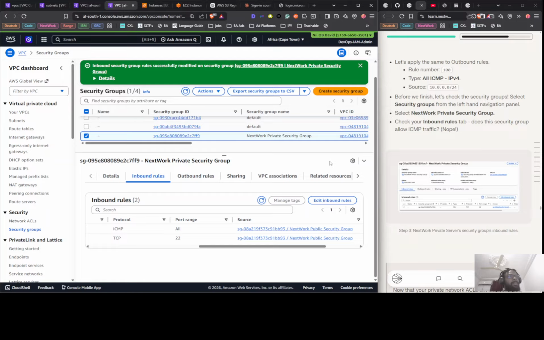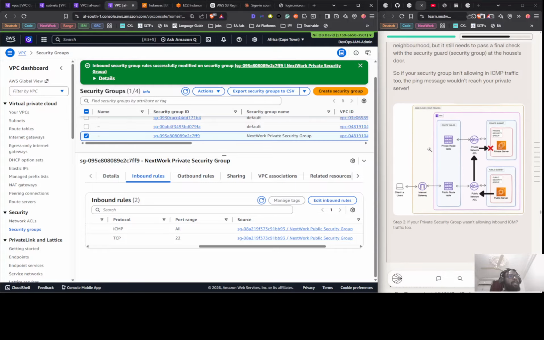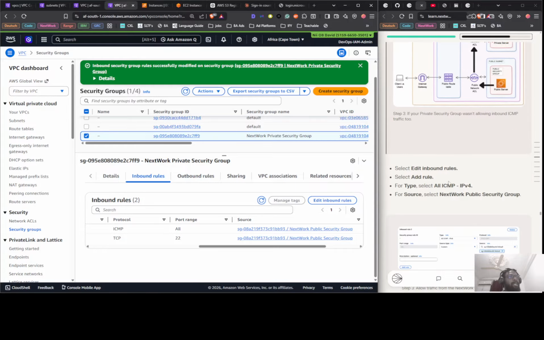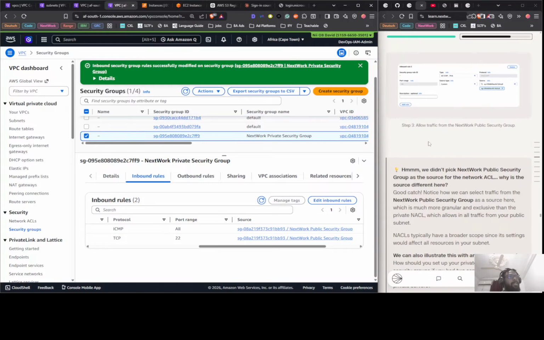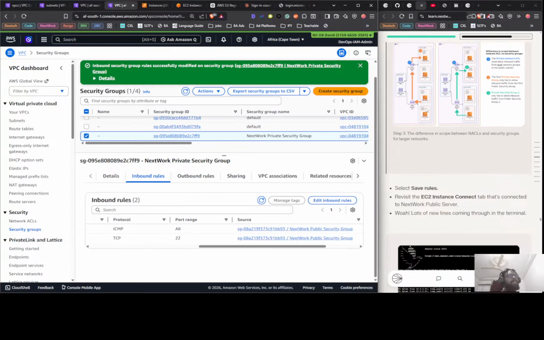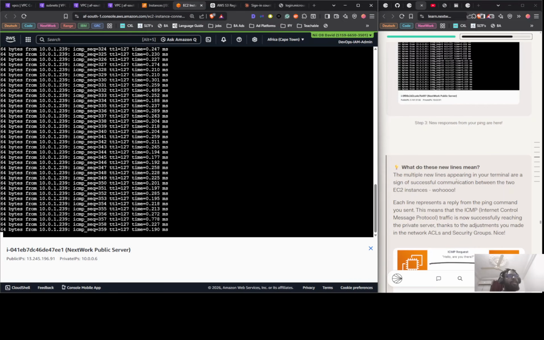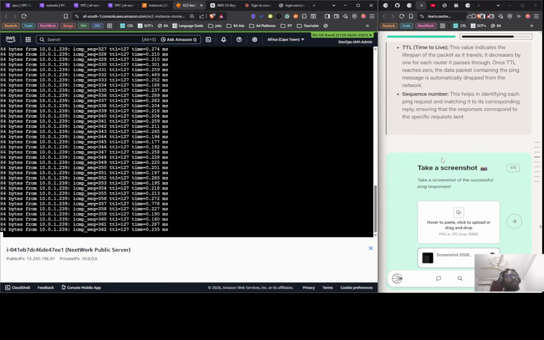Check the inbound rules. The inbound rules of the private security group were not allowing it. So then we edited and we added a rule, and for the source, we didn't pick NextWork public, because the source is different there. Good catch. Okay, cool. Alright, so it's working. We saved the rules and then it's working. We're getting a lot of pings. That's cool.